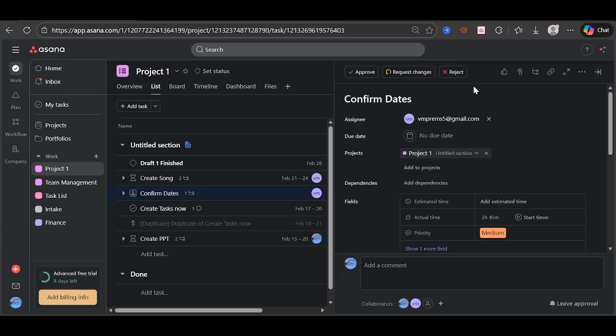When you're ready to decline the work, click the red X icon to reject. As soon as you click it, Asana updates the task status to rejected and notifies the task's followers so the team knows a decision was made. This helps prevent any unnecessary follow-up work on something that shouldn't move forward.